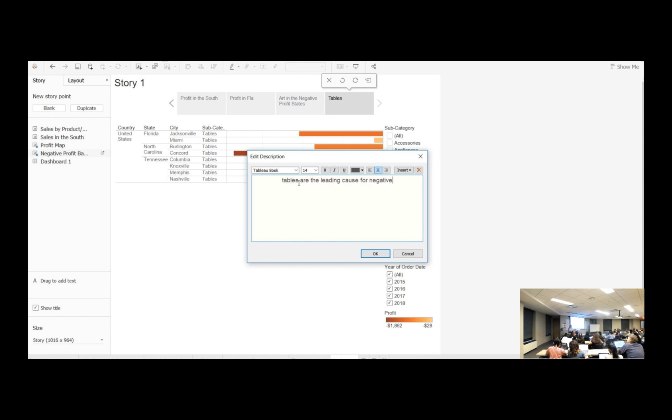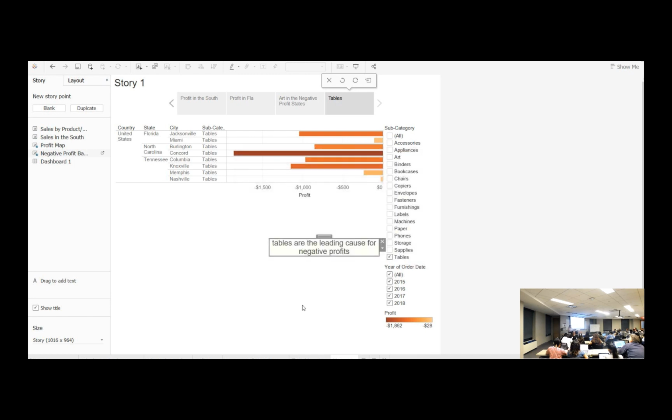Now some people type out something in Word and just cut and paste it in here. It's fine. Whatever you feel most comfortable doing. Then click OK. So for the story, I'm going to call this sales and this profit in the South.